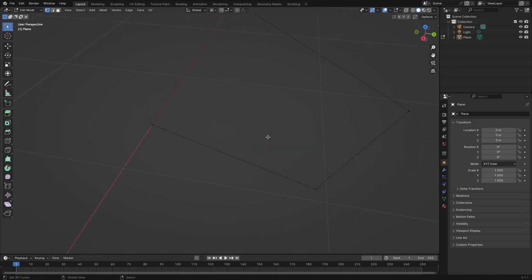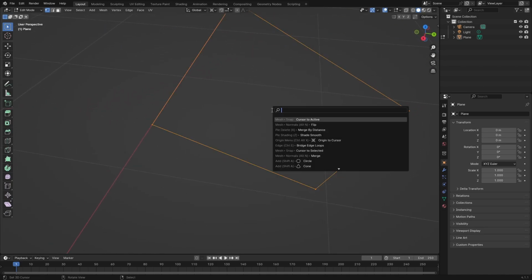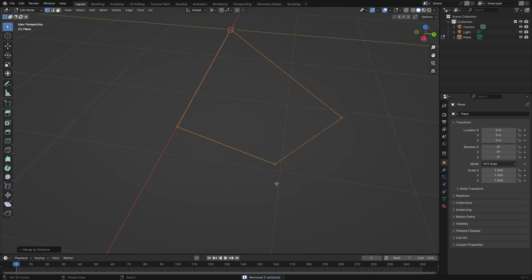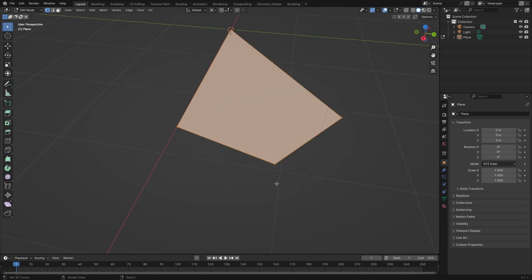We can select everything, and we're going to merge by distance. Ugh, got the words caught up there. Merge by distance. We got 2 vertices, that's correct. And now we're going to fill in the face.